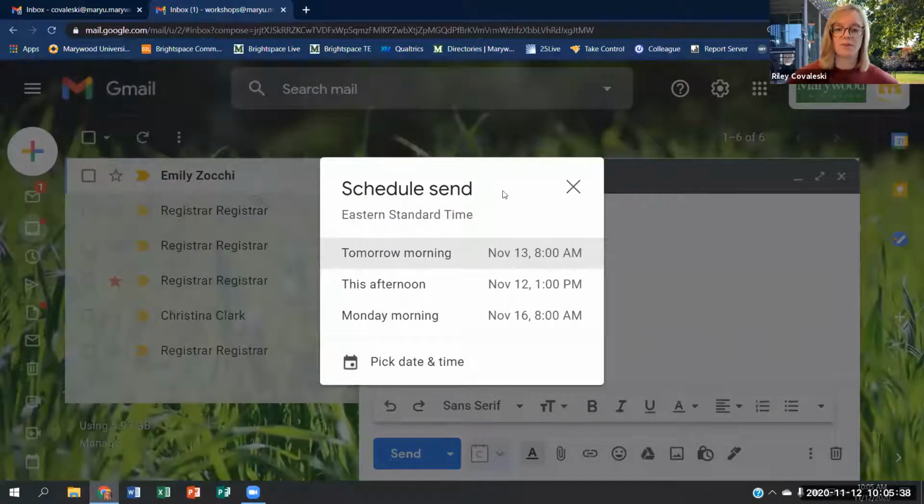So when you open up the schedule send menu, you have a couple options just by default. They always include tomorrow morning, and they'll tell you when that is. So 8 o'clock the next day, this afternoon, so 1 o'clock this afternoon, or Monday morning. No matter what day of the week you're doing it, they'll always include Monday morning. And then you could also include your own date and time.